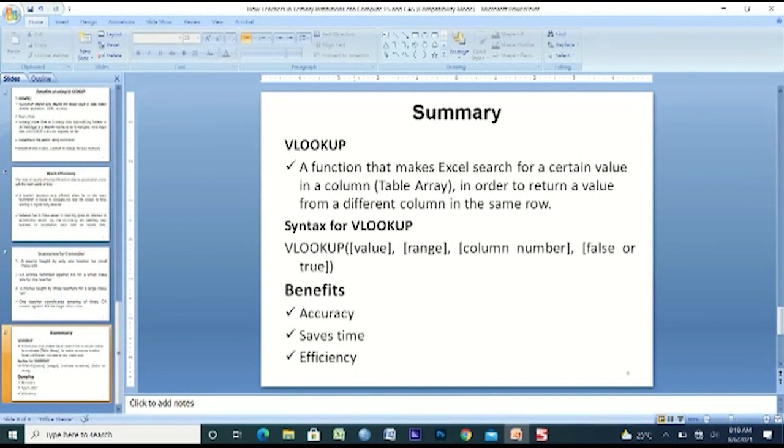In summary, from the foregoing, I did explain that Vlookup is a function that makes Excel search for a certain value in a column called double array in order to return a value from a different column in the same row. I also explained that the syntax for Vlookup is value, range, column number, false or true. And the benefit of Vlookup includes: 1. Accuracy, saves time, and is very efficient. It enhances the capacity of the teacher and also ensures that work is accomplished within a very short time.